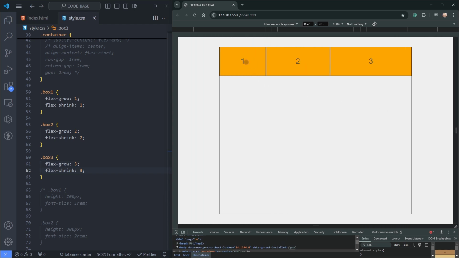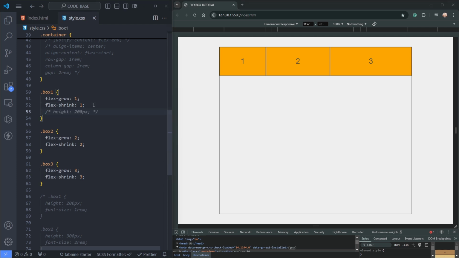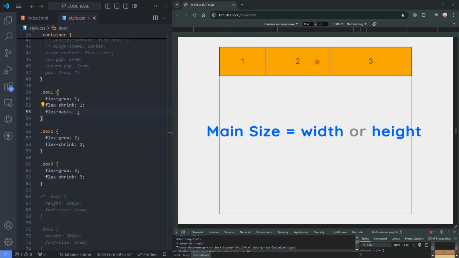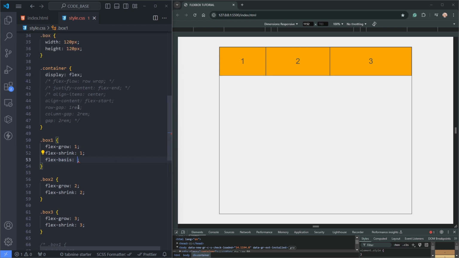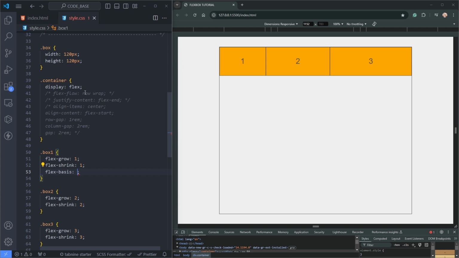Also pay attention that the flex items are shrinking and growing along the main axis, but not along the cross axis. That said, let's talk about the next property, which is flex basis. This property defines the main size of the flex item before it grows or shrinks. As for the main size, it can be a width or height of the flex item depending on the flex direction. In other words, flex basis overrides the width or height of the flex item.